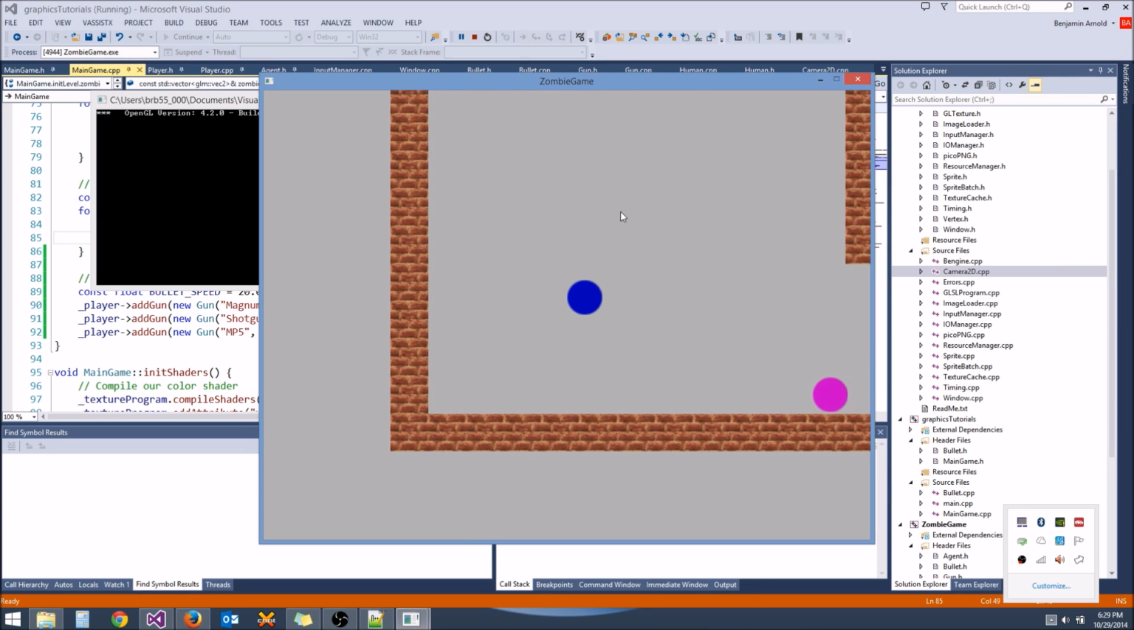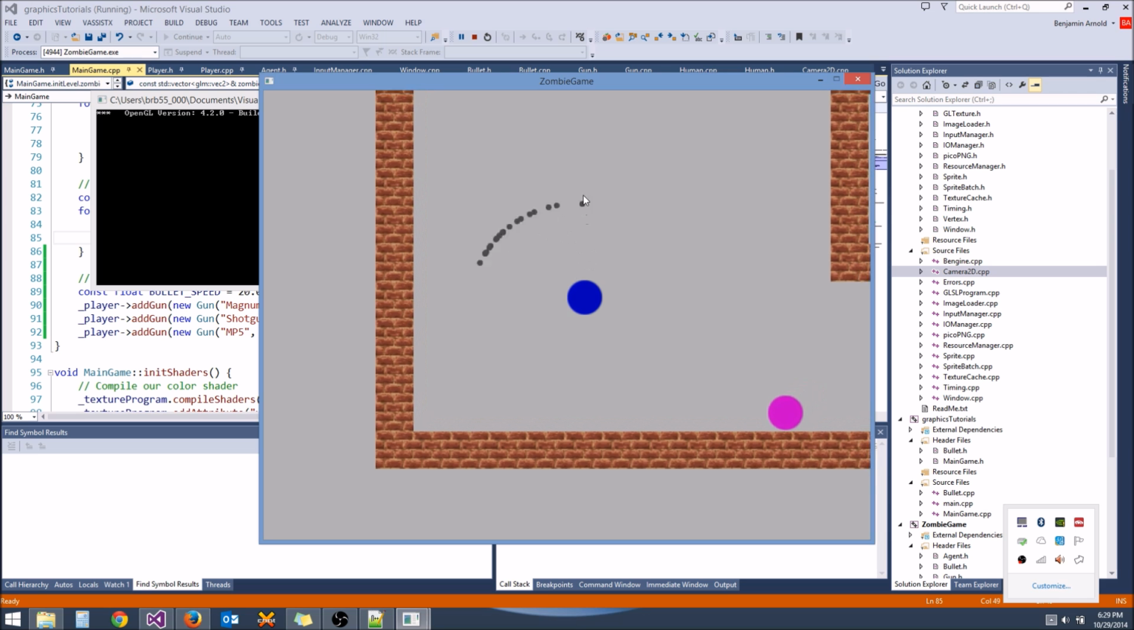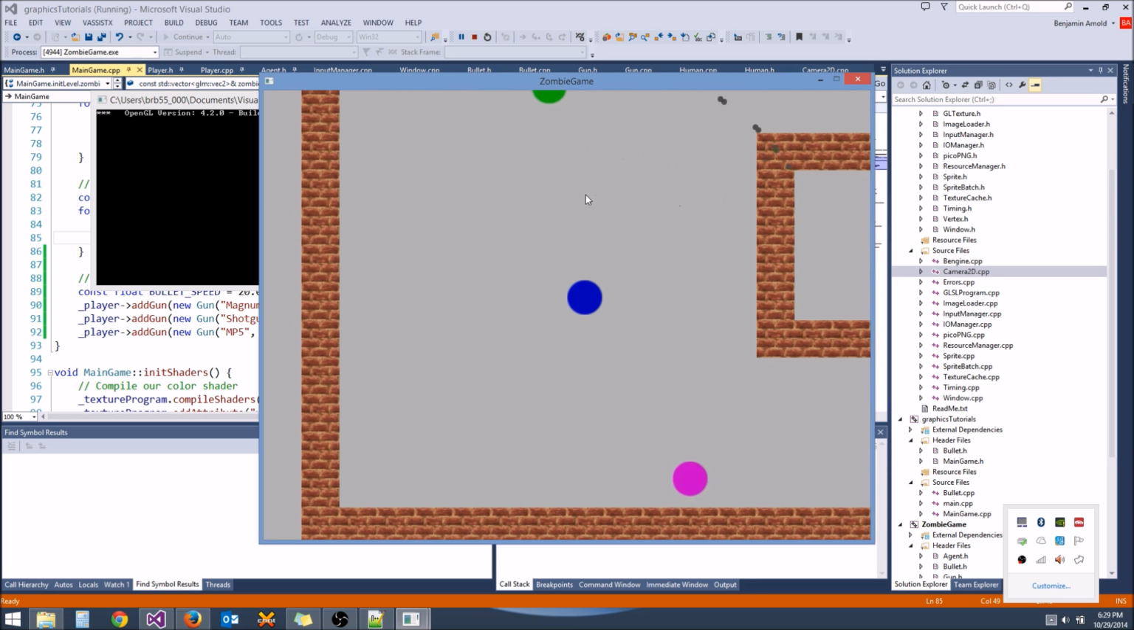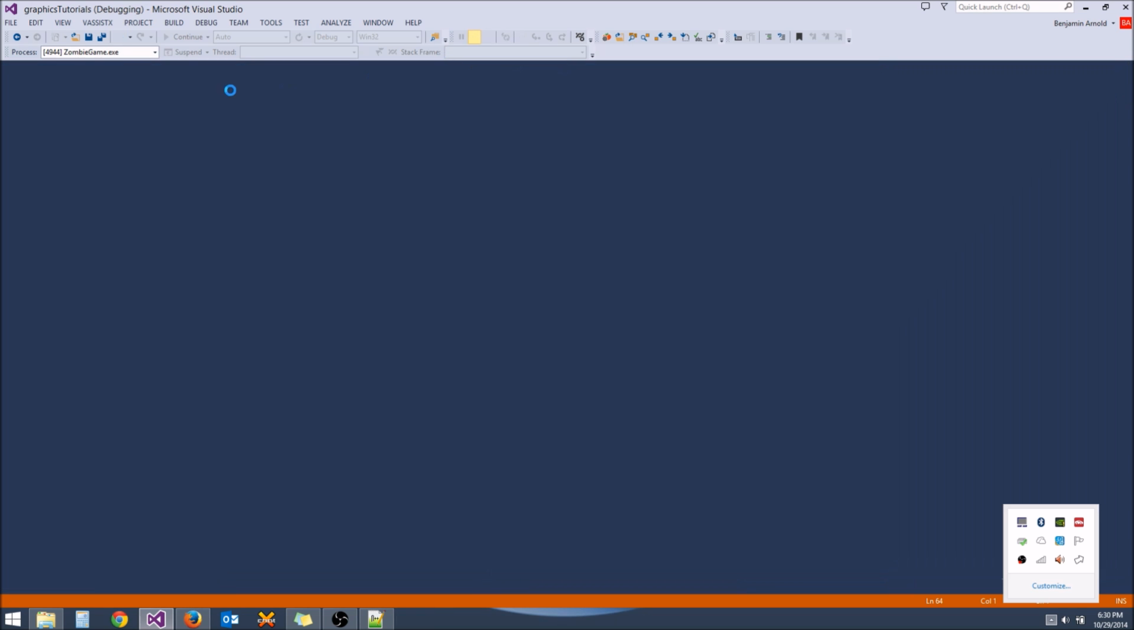Alright, so there's the pistol. There's the shotgun. Pretty neat, huh? And then here is the machine gun. Let's equip the machine gun. Oh, I am not able to equip the machine gun, it seems. Cannot equip the machine gun. Let's see what's up with that.